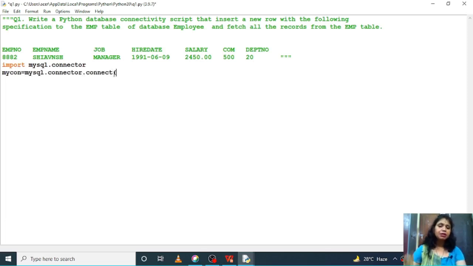This connect function needs 4 parameters to be passed. These 4 parameters are: first one is your host, host equal to localhost, because this is the host name of your MySQL server, right? So here host equal to localhost.